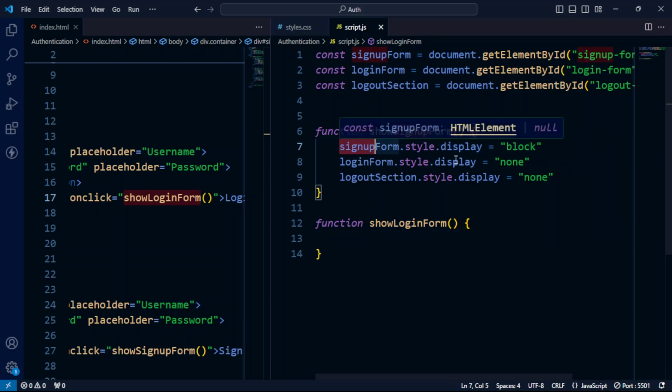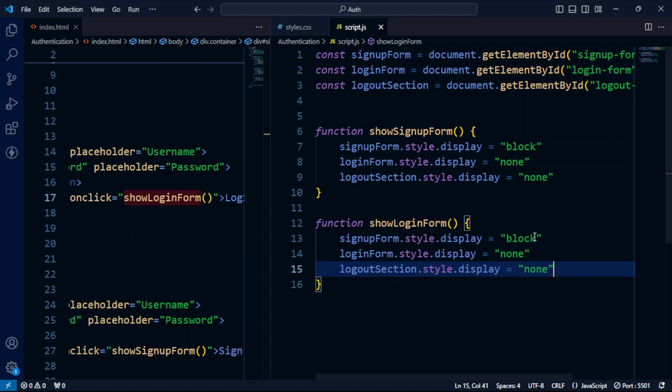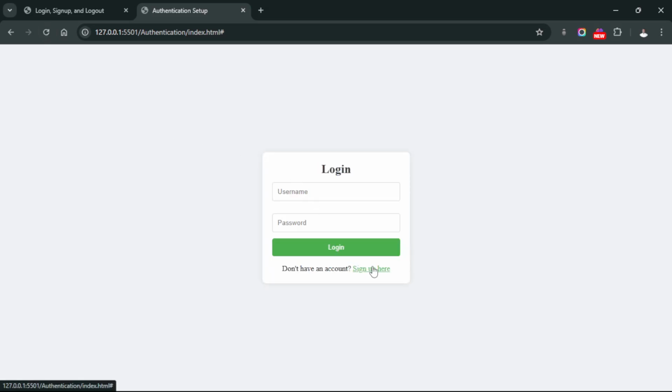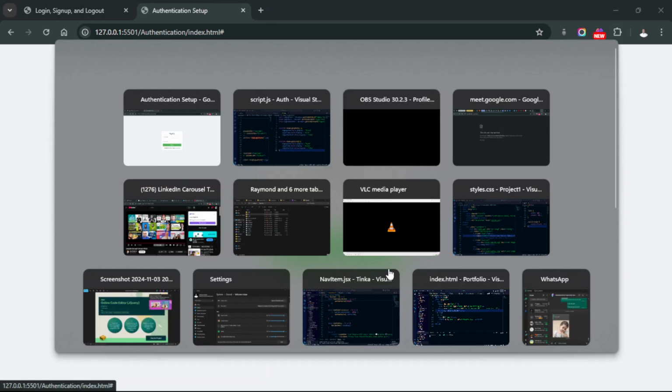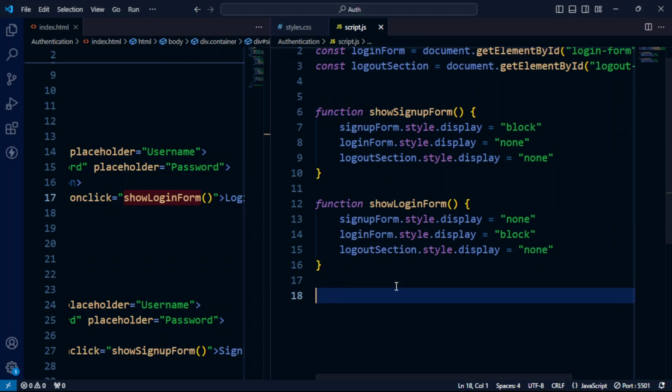So I can decide to just copy everything here, bring it here, paste it. My sign up form should not show. My login form should show. So that's what we have here. So the site should function now. If I say login, it should show the login. I think I need to refresh it. So login showing the login, and sign up shows the sign up page. Good. That works fine.